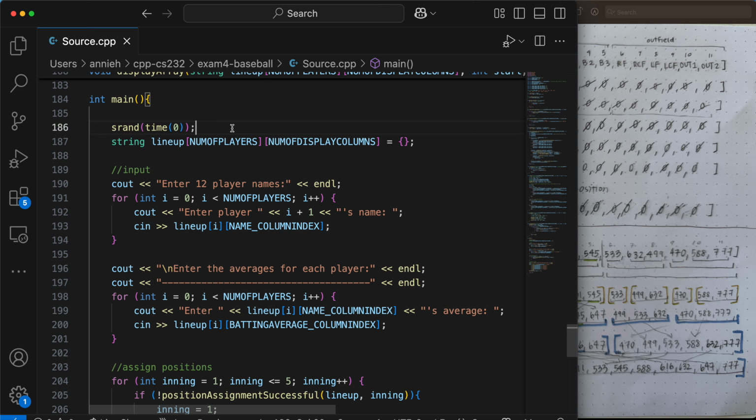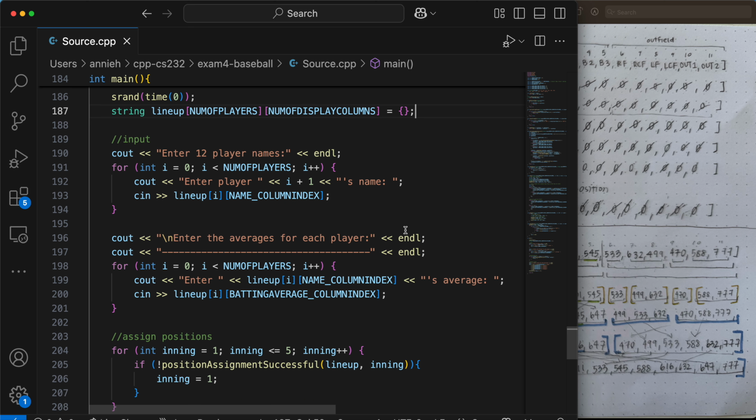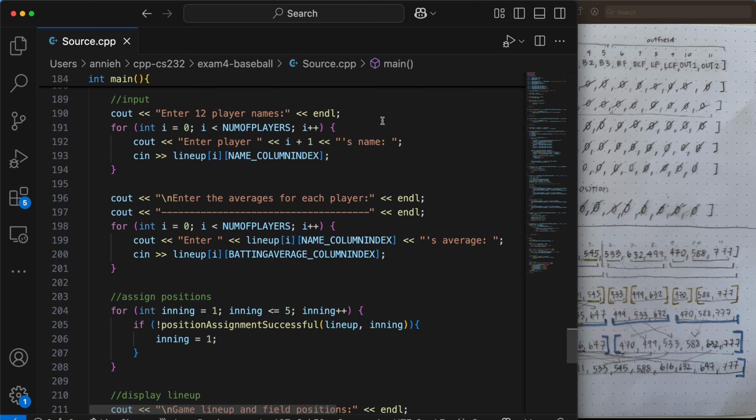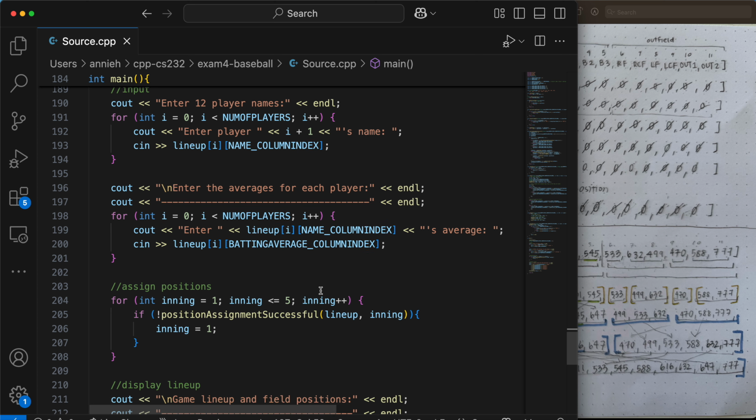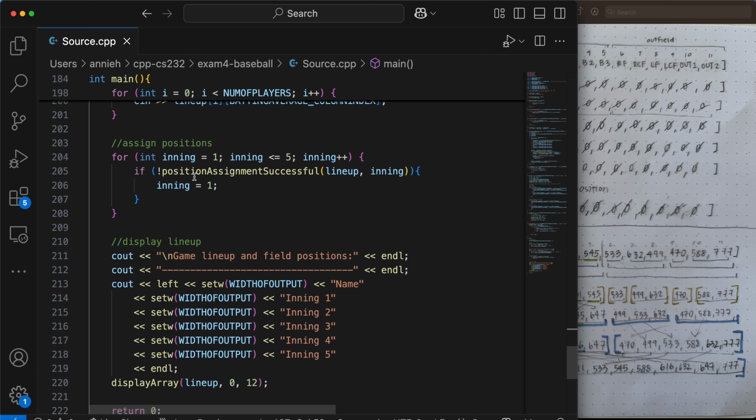So here I have a function to seed my random numbers. Here's the 2D array that's going to store my game lineup. So we can see here we get the 12 player names as user input. We get the batting averages, and we go through each inning and we try and assign positions for each inning.